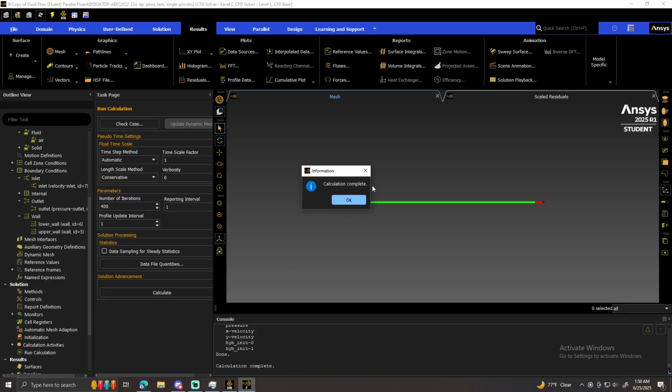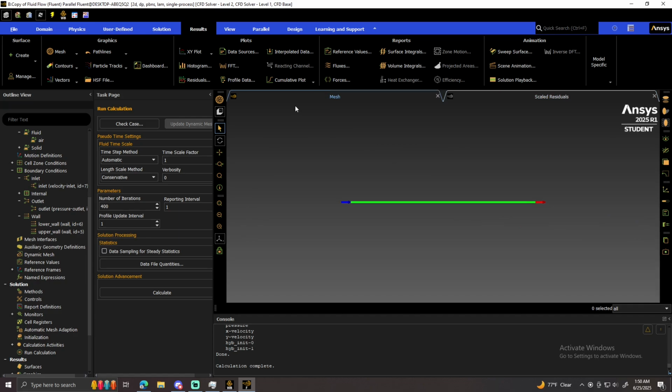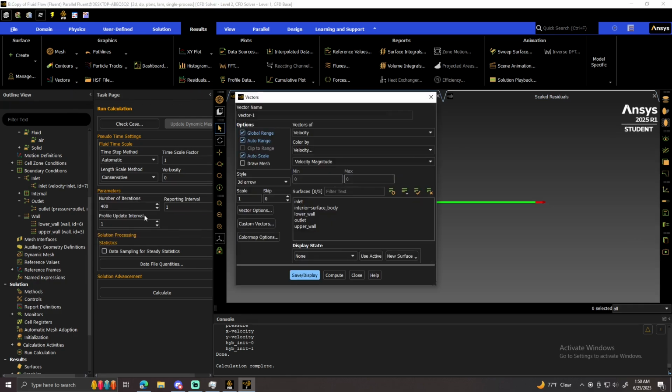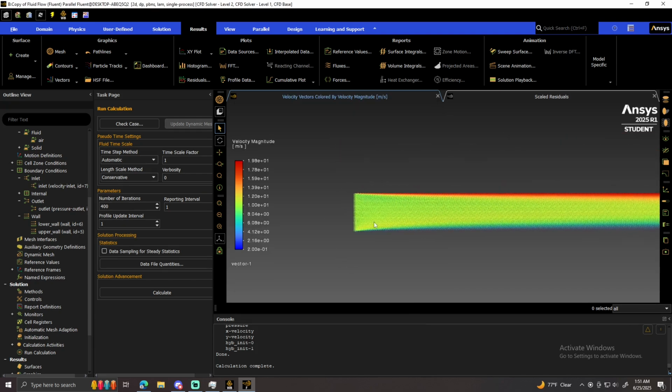Alright, this calculation is now complete. It was a whole lot less stiff than I thought it would be. I remember it taking much more time and much more iterations to get to convergence. Anyway, let's view the vectors just to get a basic idea. And there we go. That's exactly what I wanted to see.